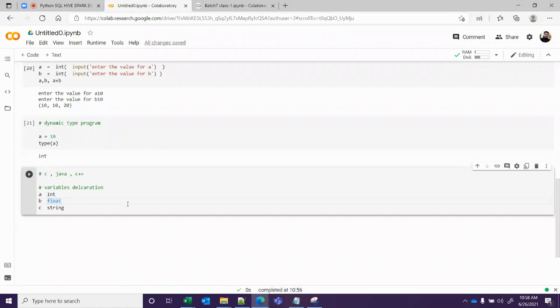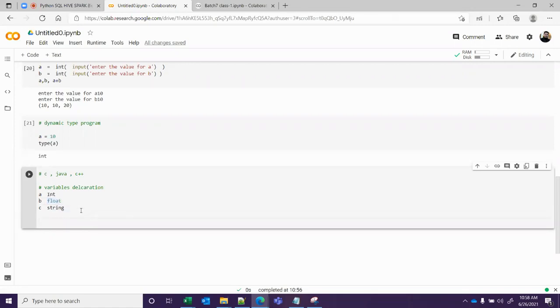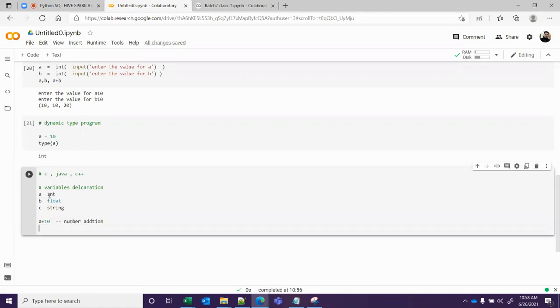After that, internally a Java or C++ or C program knows that whenever you want to do A plus 10, it is going to do number addition, because you told it that A is an integer. Based on your declaration of a variable, operator behavior will be determined based on the data type.